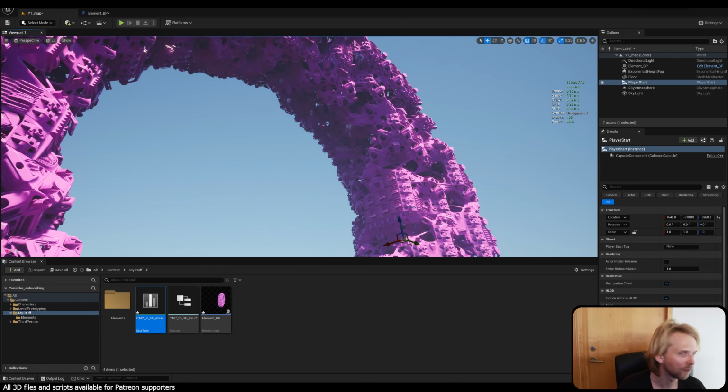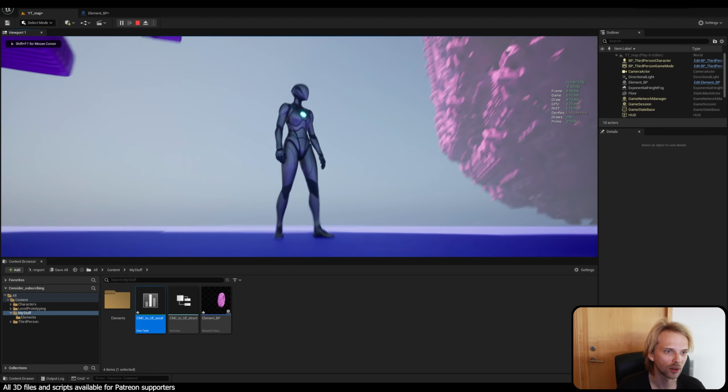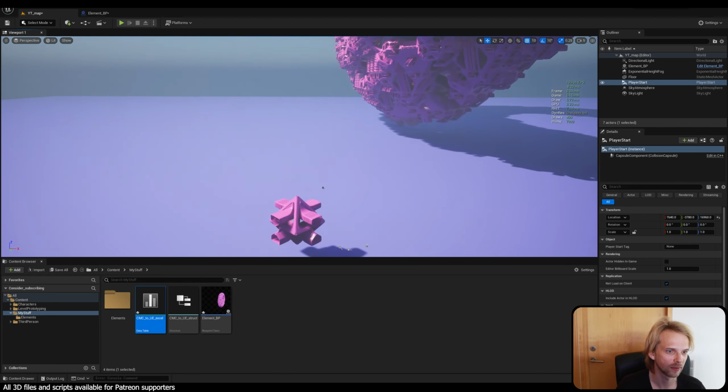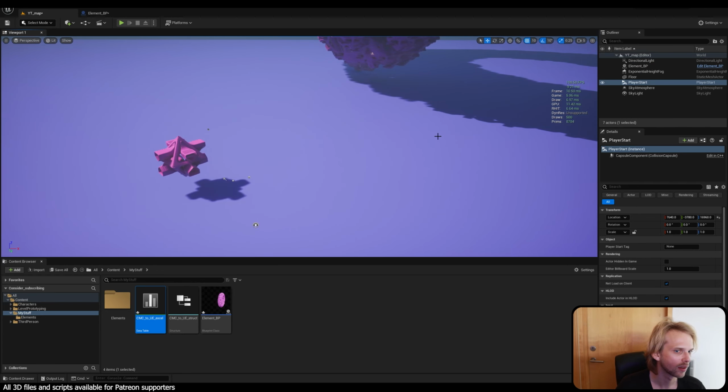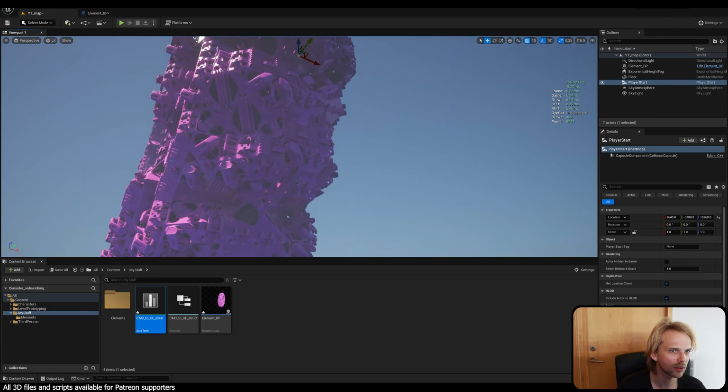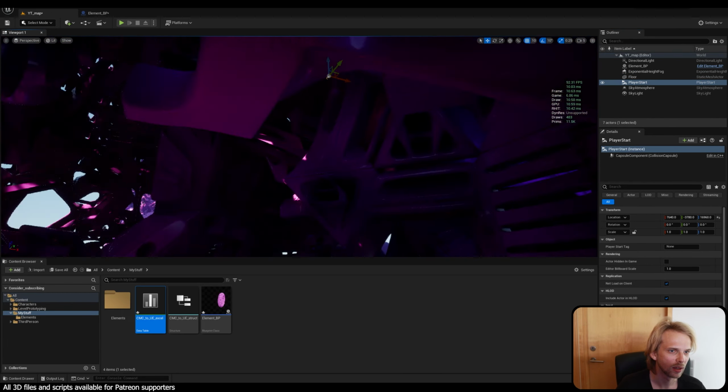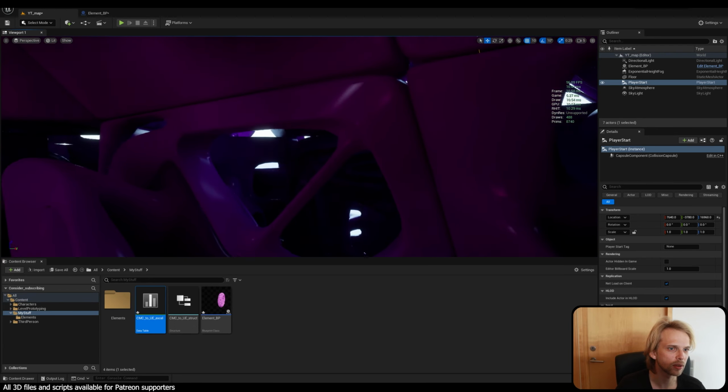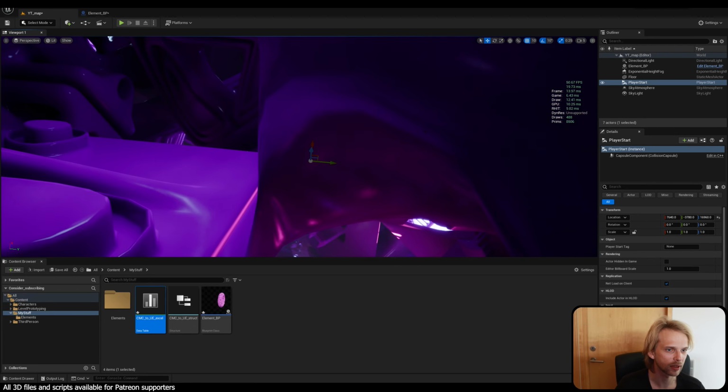Where's our guy? Player start. Oh, on the floor. Great. Really? No, player start is not on the floor. Player start is right there. Why the hell did it start the... Oh, because it's intersecting? Probably because it's intersecting, huh?